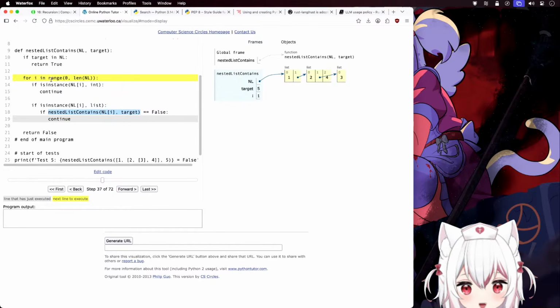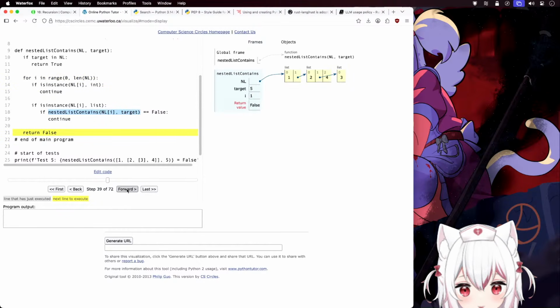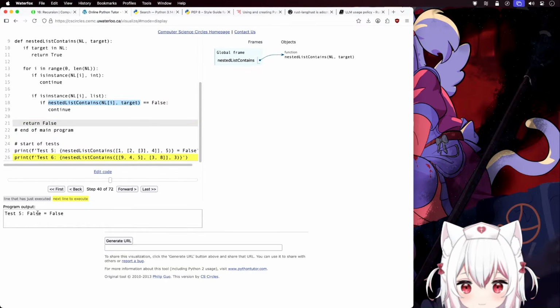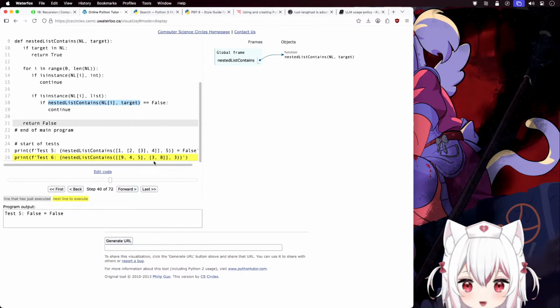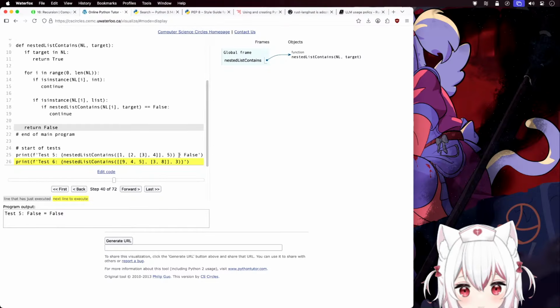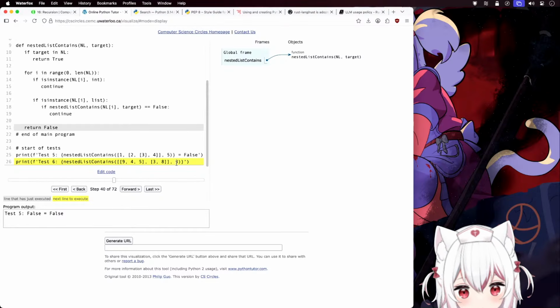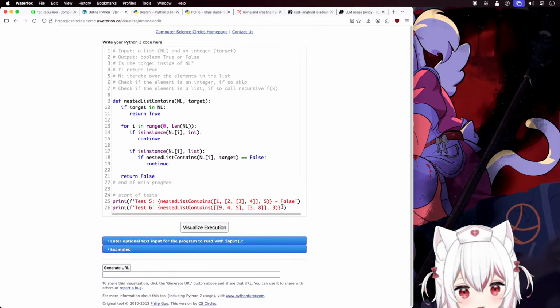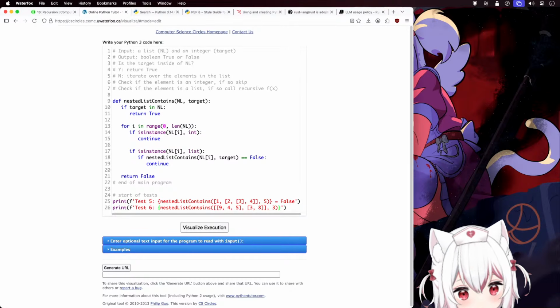And then for I in range 0, length NL, there's nothing else other than 1, so it exits the loop finally, and then it's over. Yeah, and then it returns false. So at least with that one, we did check 4. Now let's see if it works for the last one. I don't remember if this works. And then this one is supposed to return true. Oh wait, I gotta edit the code.